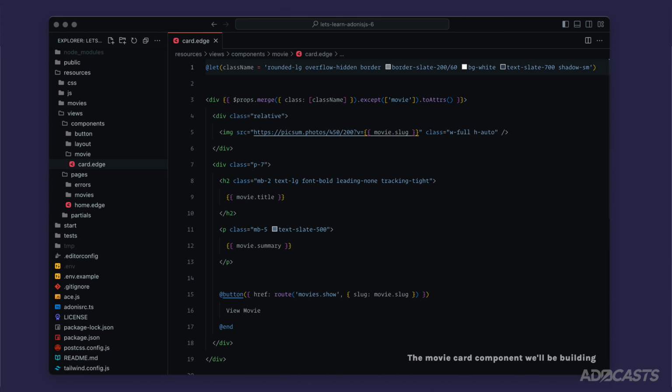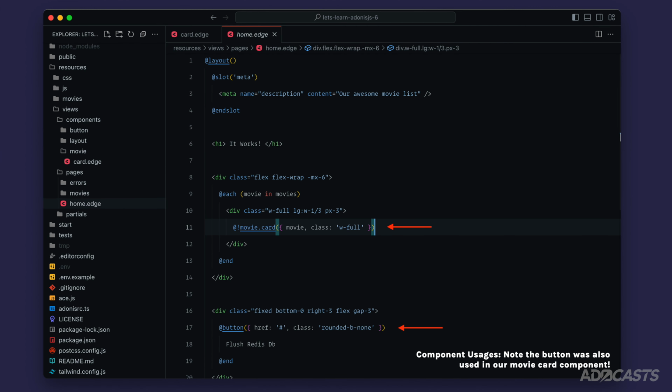So EdgeJS also has the concept of components. Now, unlike Vue or React or anything like that, where it's front-end based, these are server-side components, so they don't have reactivity baked into them. They're used to define reusable markup within our template system. Components also have their own isolated state as well.